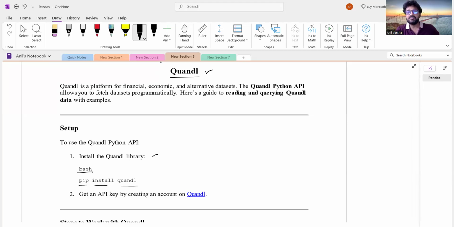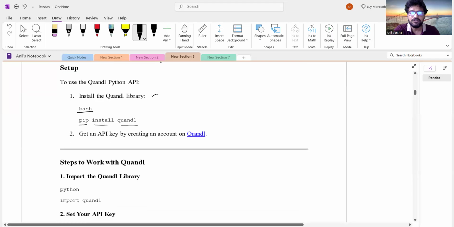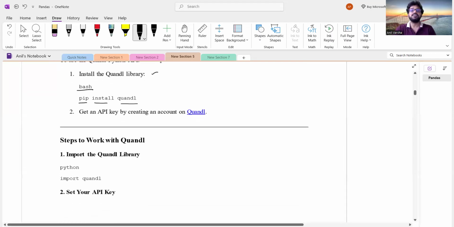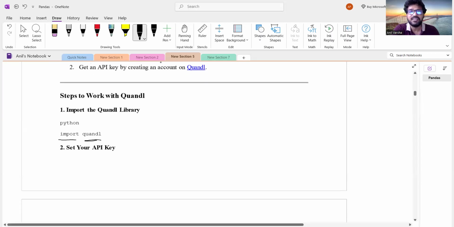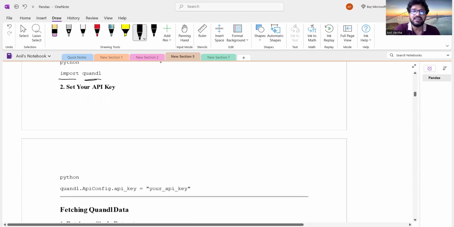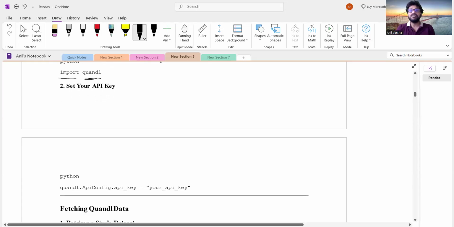Right, then what will happen? Quandl is going to get installed. Then what you just need to do? You need to set your API key. Now, in your Python program, you should import quandl. Right after importing quandl, you should create an account. What is the way of creating an account? Here, creating an account is called setting up your API key.